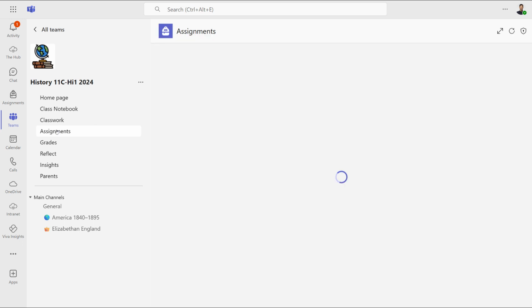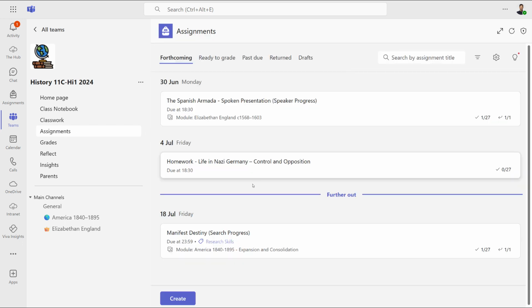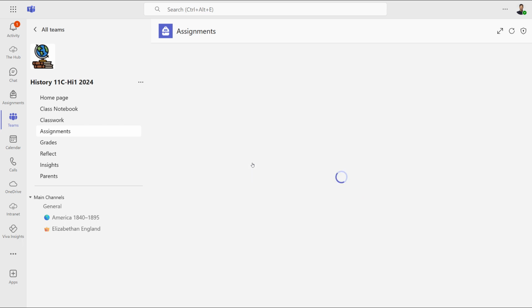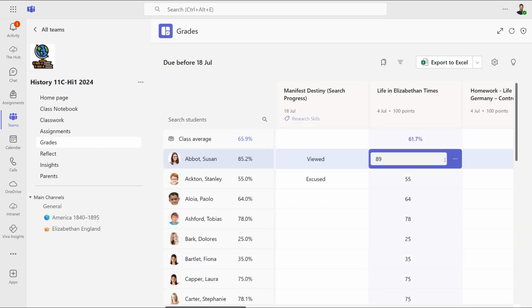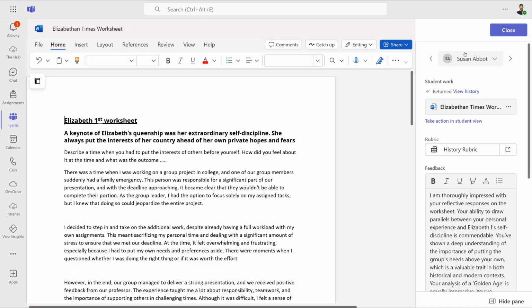You might use this for collaboration in the classroom with things like Class Notebook. You might use assignments, so this might be a place where you set work that you're going to mark and assess, and all the grades flow back into your grade book inside Microsoft Teams.